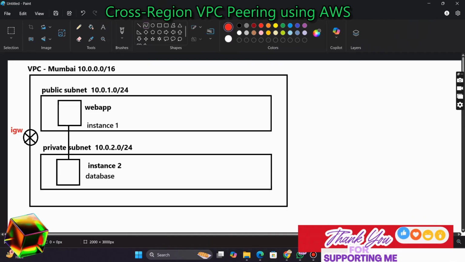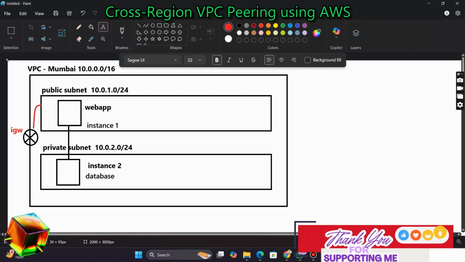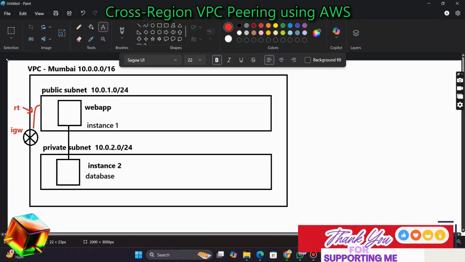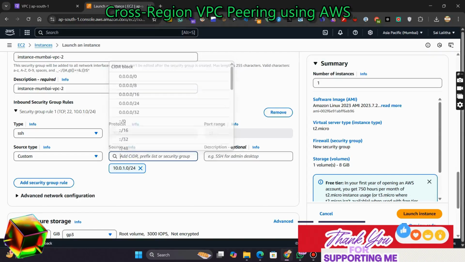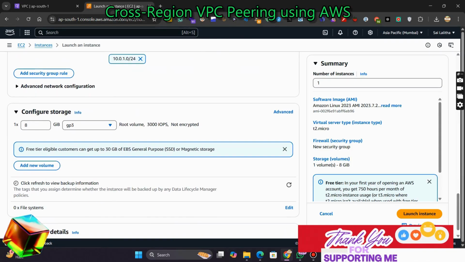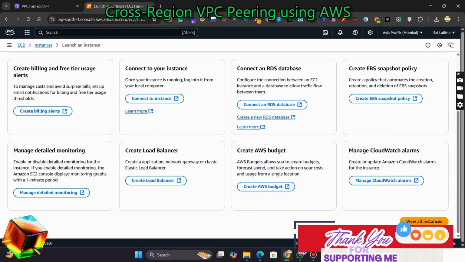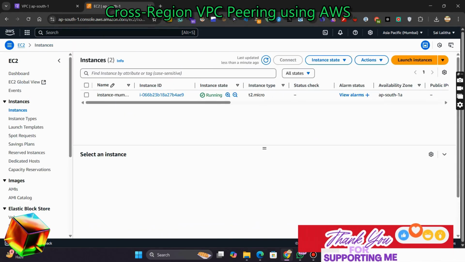So this is the route table. I'm naming it as RT, right? Now let's go to the console and click on launch instance. So two instances I have created. Now come down and click on view all instances.